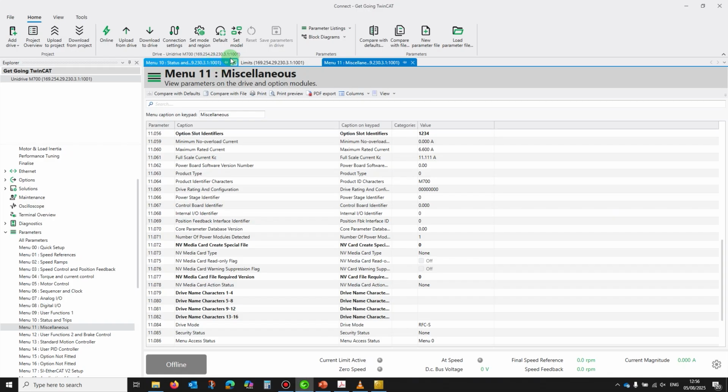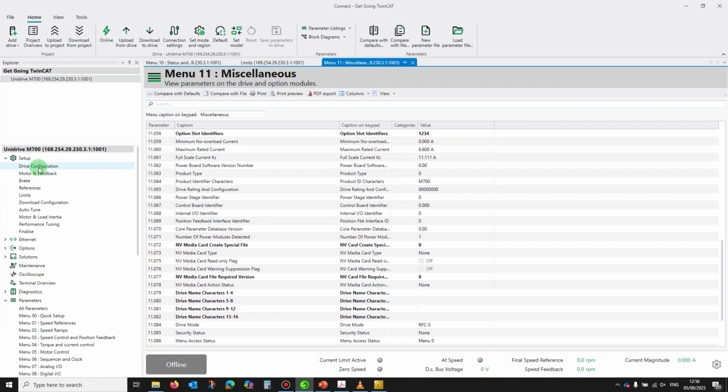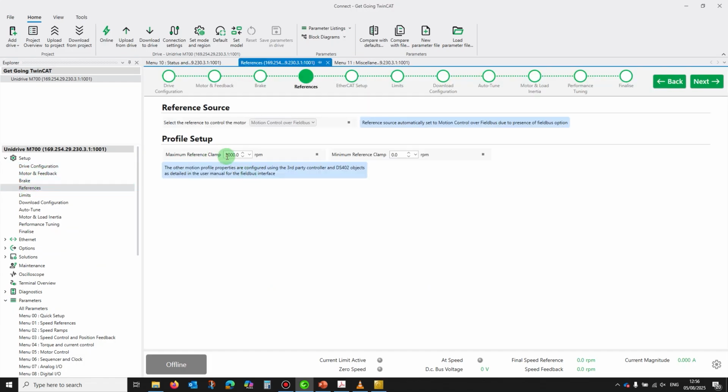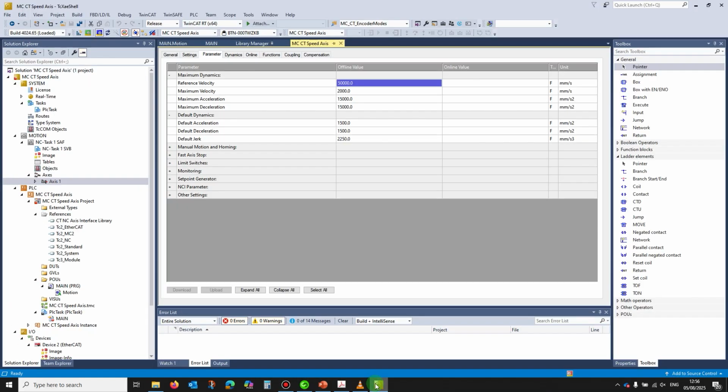So if you look in our drive configuration references, there we go, you can see that this particular axis has been set up for 3,000 RPM, so 50,000 is the same as that. So I'll come back here and set both of these to that. That way we can't stick in a reference to the axis that's larger than what it's prepared to accept.